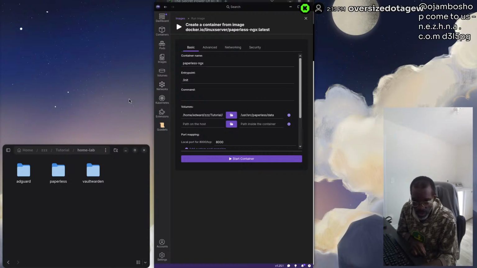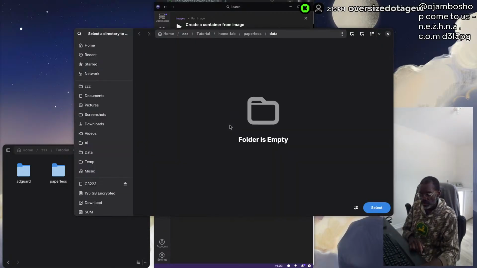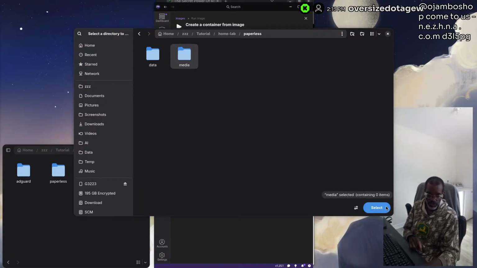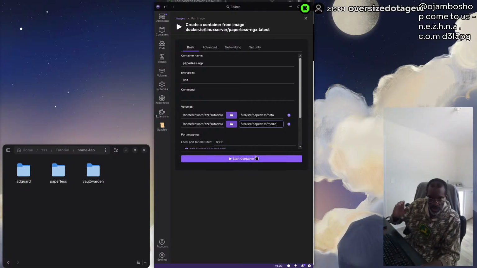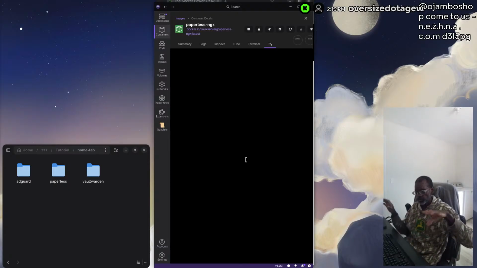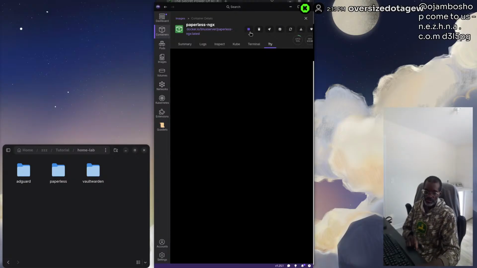Click the plus button because we need to do another one, and then this one is going to be the media one. So pick the media folder, and I'm pretty sure you guys know which one it is going to be mapped to. So here, instead of /data, it's going to be /usr/src/paperless/media. Okay, now the port number is perfectly fine, so we just click start container. So this one should also start without any issues. Yes, it's already started, I can tell here.